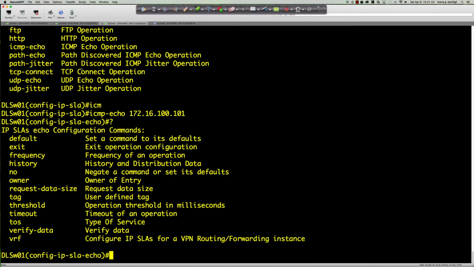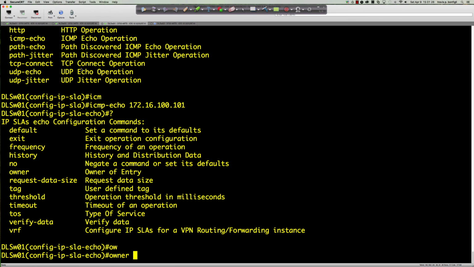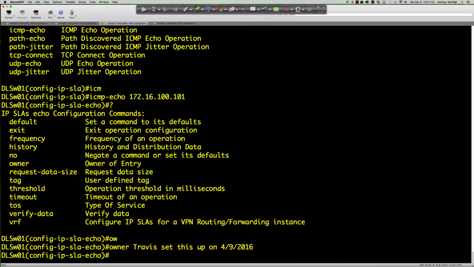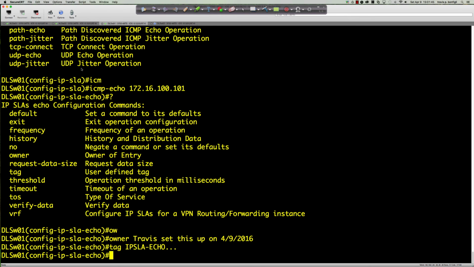Now remember, I would always use owner, right? And so we'll say Travis set this up on 492016. It just gives a little more information that's in there. And then you can put a tag if you're pulling this information with SNMP, and we can just say IP SLA Echo, whatever, right? And then that information would get pulled by your SNMP network management system if that's how you were pulling this information off. So let's go ahead and exit out.